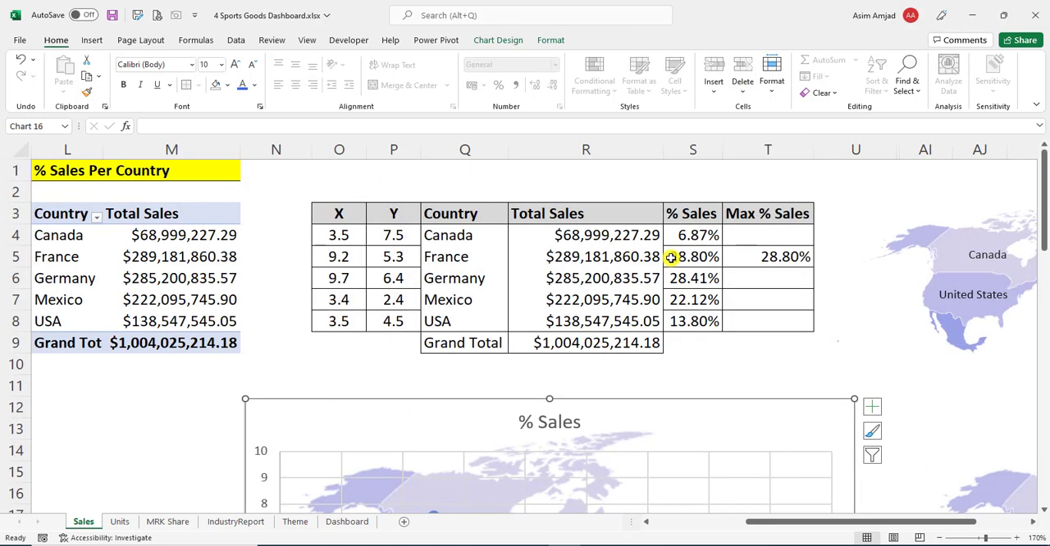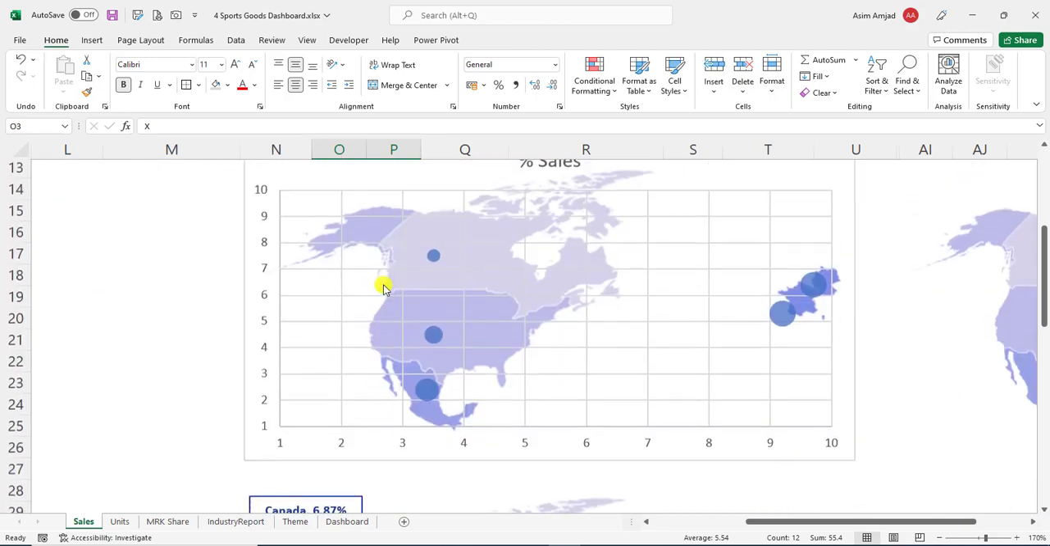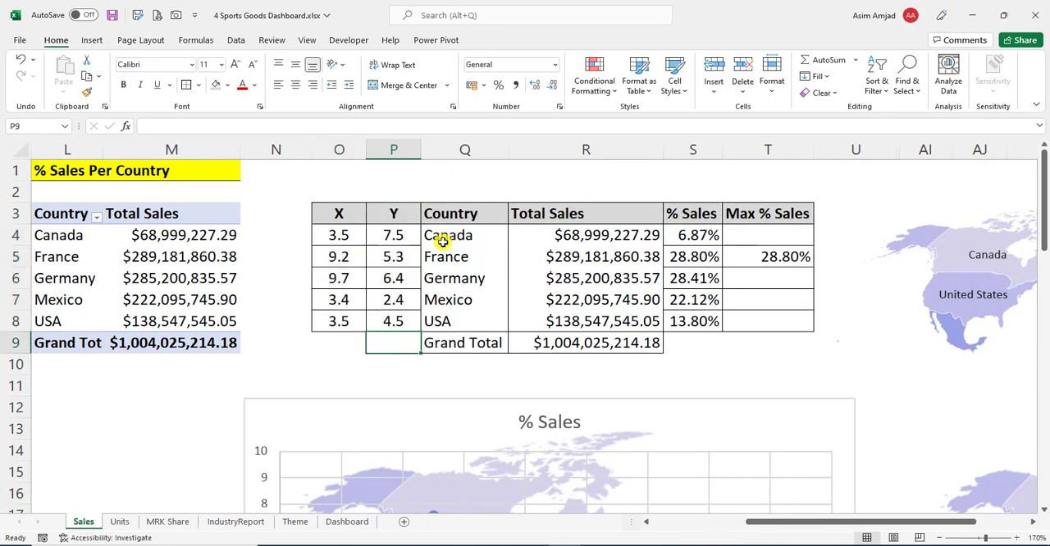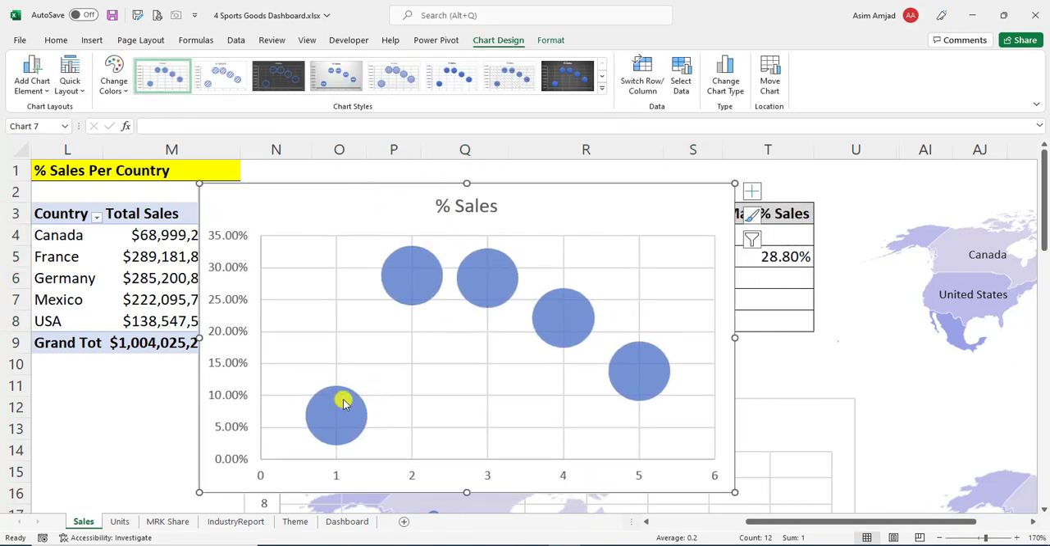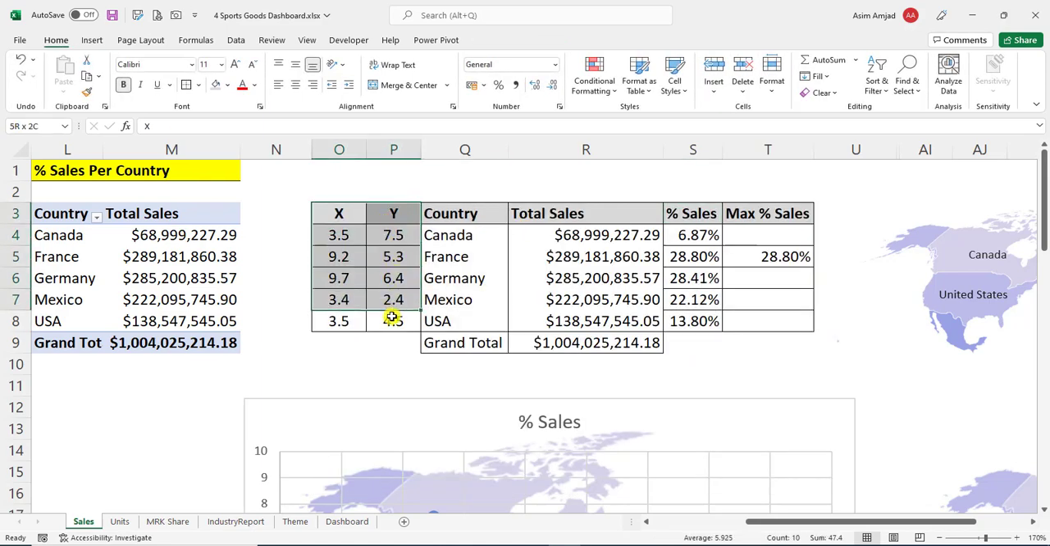How? In that case, you need to add the X and Y axis values as helper columns, and these columns are added on a trial and error basis. The first step is to select the country and the sales, click insert, and select the bubble chart, and here we have it. So here you can see the bubble chart with each of these four or five countries, but the thing is, we need to show the x and y values instead of the sales value.